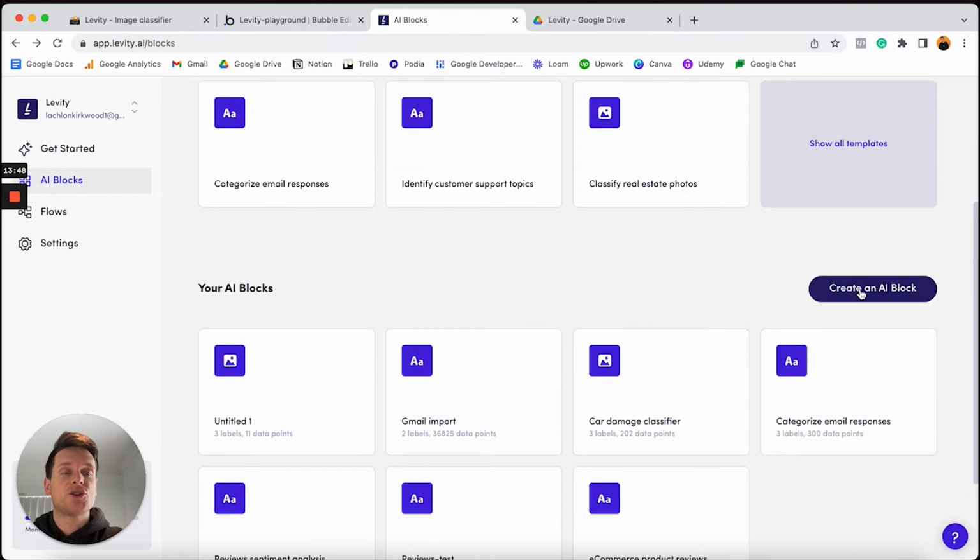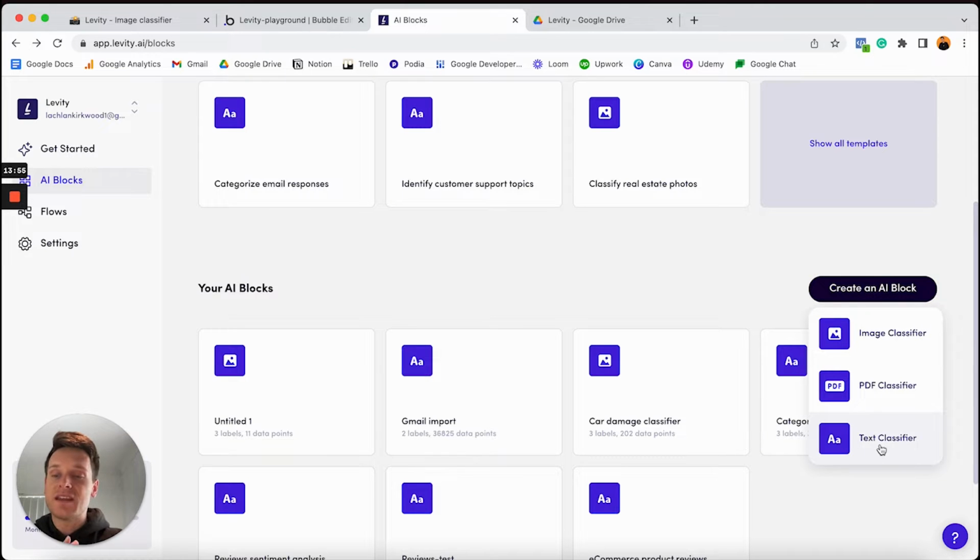Now, when you select to create an AI block here, you'll be prompted to choose from one of the 3 options here. And so Levity has the power to create a machine learning model based on things like text data, PDFs, or even images. And I previously created a really helpful tutorial that works around a text classifier. So within that tutorial, I created a sentiment analysis model, which could just tell the sentiment rating for a customer's review on an e-commerce store.